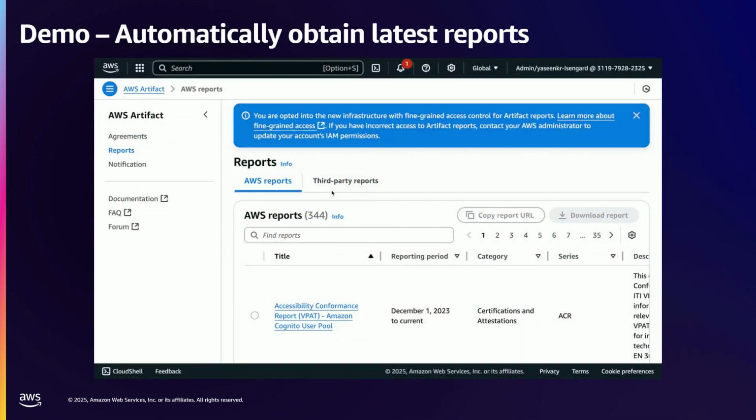Once again, in this demo, I'm going to first show you the automation in action. Then I'll show you exactly how we did it, exactly how we configured it. So let's start. All right, I'm once again in the AWS Artifact console.